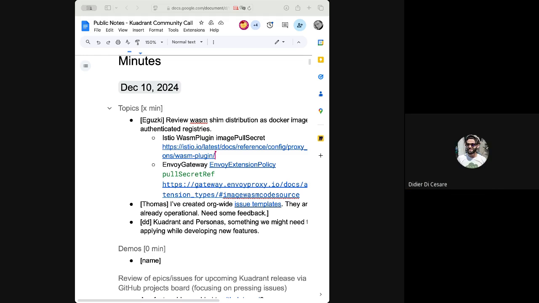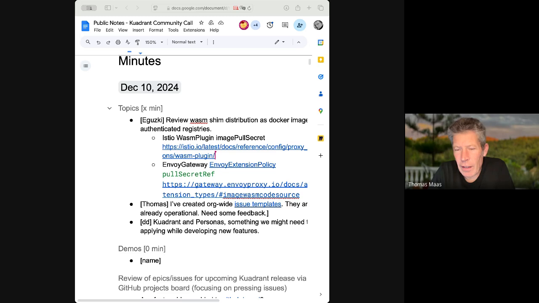Thomas, this is only for the images that are behind an authenticated repo. In the case that Agus presented, and the case I struggled with last week, it was because of the Brew registry from Red Hat. I mean, people using Kuadrant upstream won't face this. Yeah, I understand.